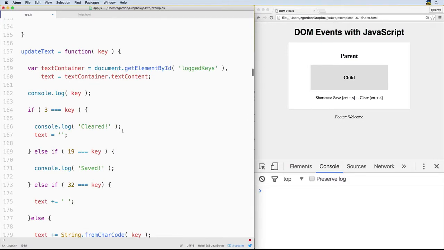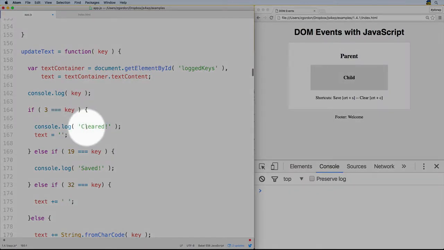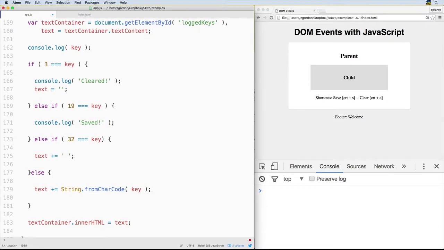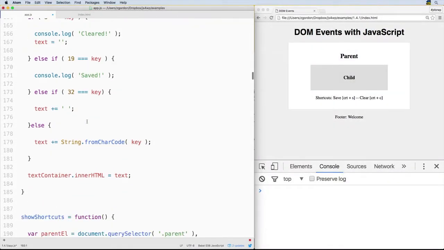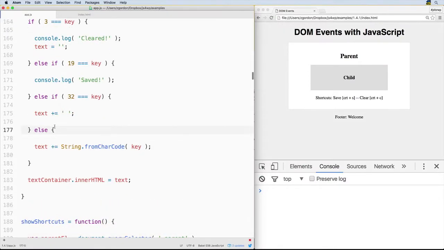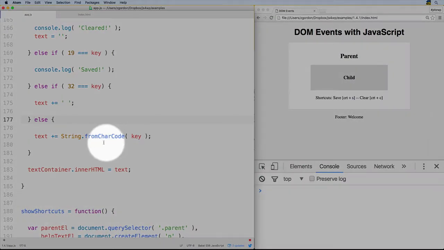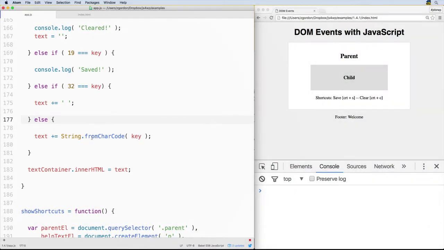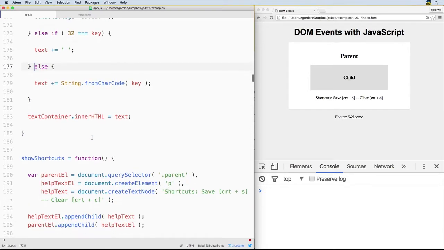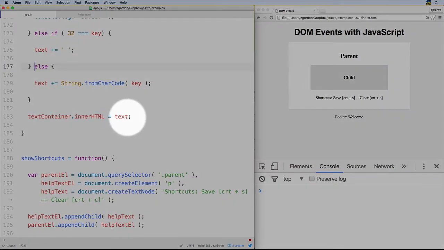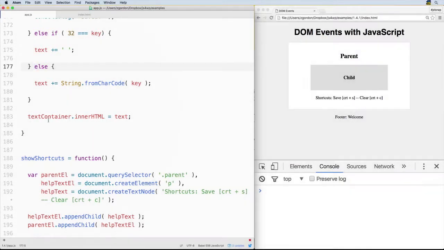The real magic happens in here. We figure out if they press this certain thing, then we're going to clear the text. If they do another thing, we're going to mimic saving. If they do a third thing, we'll add a space. And finally, if none of those conditions are met, we're going to take this key and convert it to a string. We haven't really looked at this specifically yet, but it'll begin to make sense once we see all this running. Finally, we're going to take whatever it was that we typed in and then simply add it to the inner HTML of our text container. So while a lot of this is new, some of the basic fundamentals of if statements and creating nodes and then changing the inner HTML is all stuff that we've seen in the past.